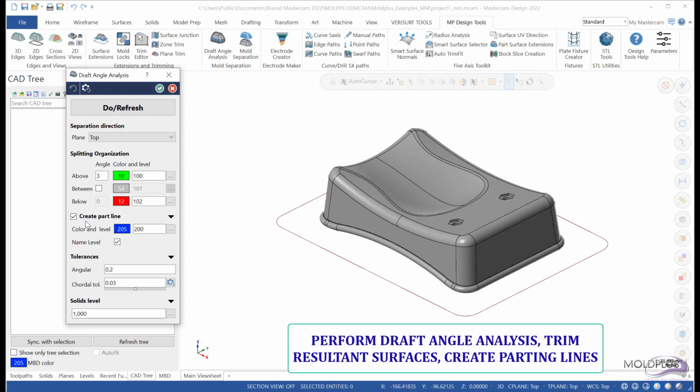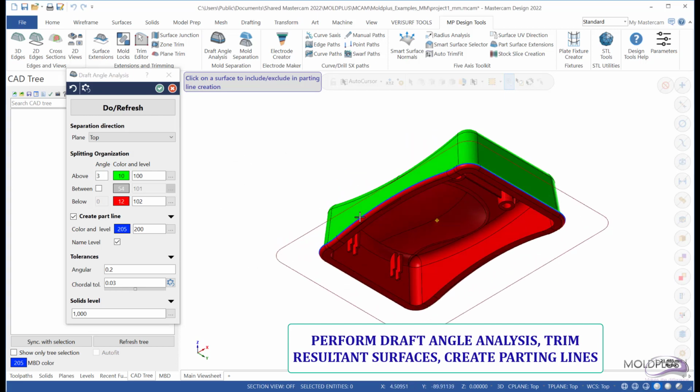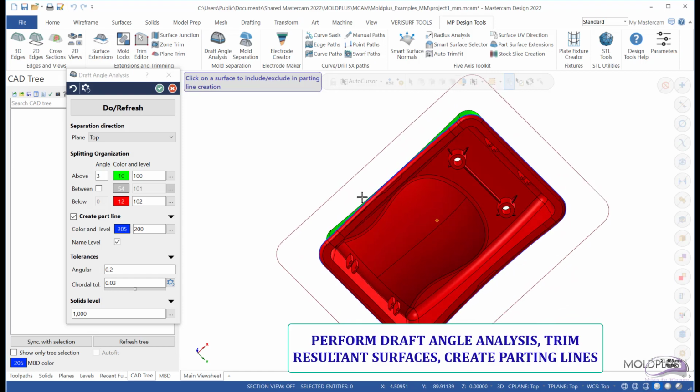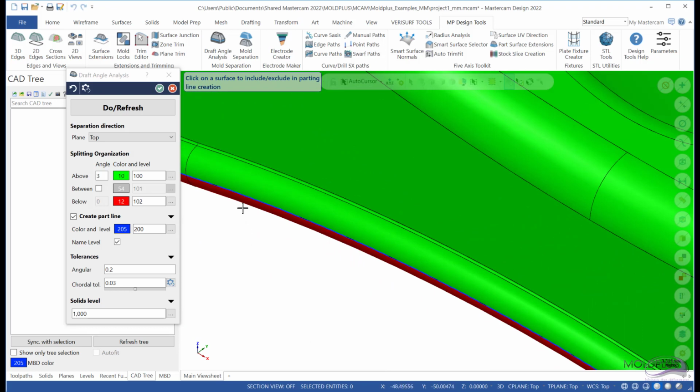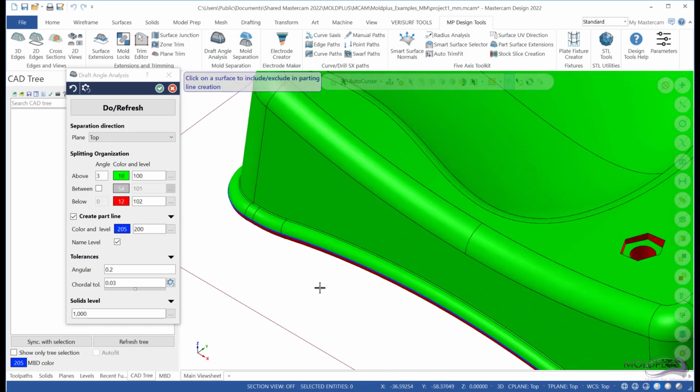In addition, you can also create the parting line that follows the split line of the mold using a different color and level. Upon clicking on Do Refresh, you will notice that the surfaces that belong to the upper side are marked in green and all the undercuts are marked in red color. And when you zoom in, you will notice that the blue curves are the parting lines.